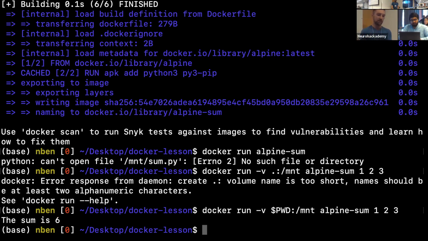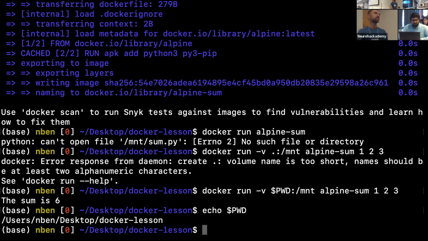So in case you haven't seen it, $PWD is always just your current directory. So that's what that inserted there. That makes sense to everyone?